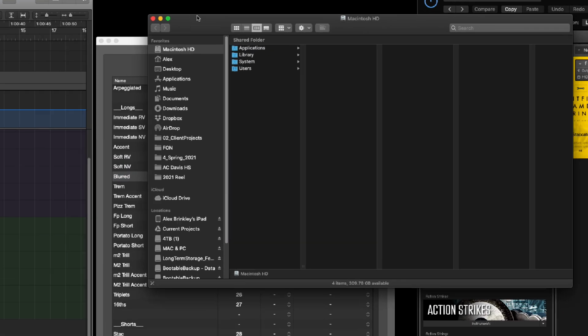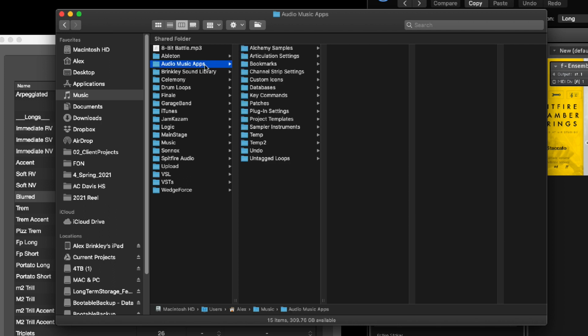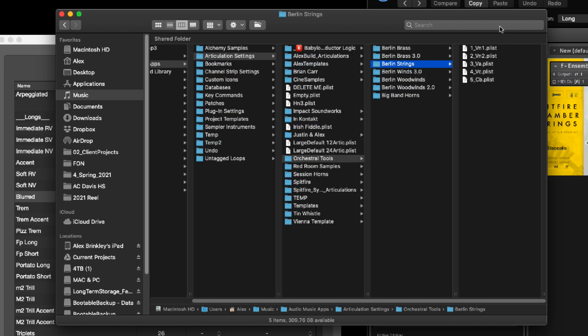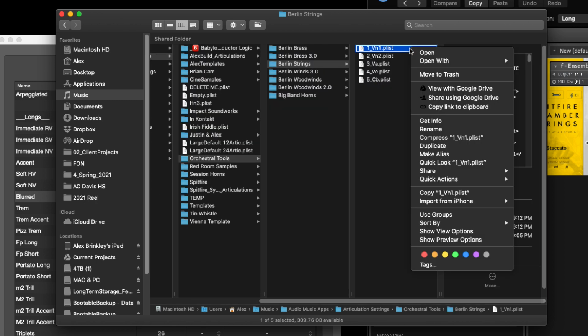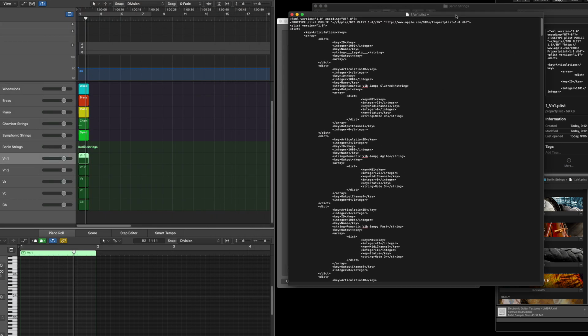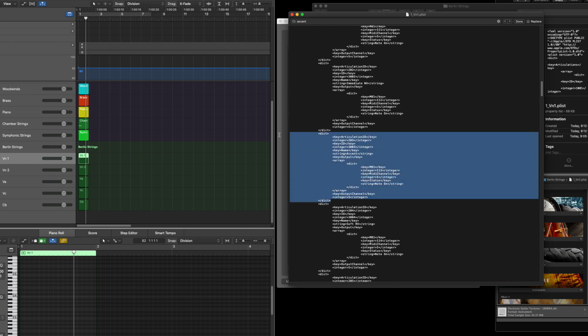So to do that, we need to find this articulation set, which is under our user, under Music, Audio Music Apps, Articulation Settings, Orchestral Tools in my case, and then Berlin Strings. Now, by default, when you try to open this, it won't give you any kind of option to open it with, but I've set my default to open with TextEdit, and this is what it looks like. Here's the fundamental code of that. So let's say I want to insert the one below the accented articulation. So I'll just do a quick search for accent. There's a couple different ones in this library that use that word, but I know that the first one is the one that I'm looking for here.